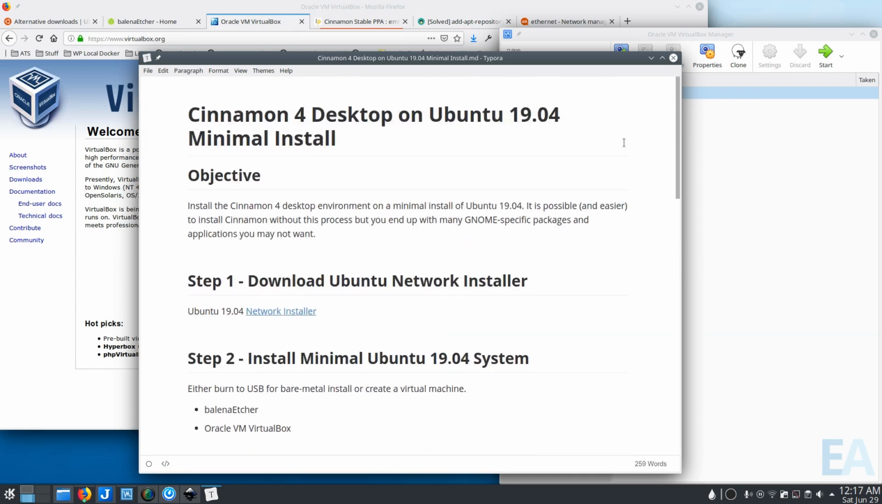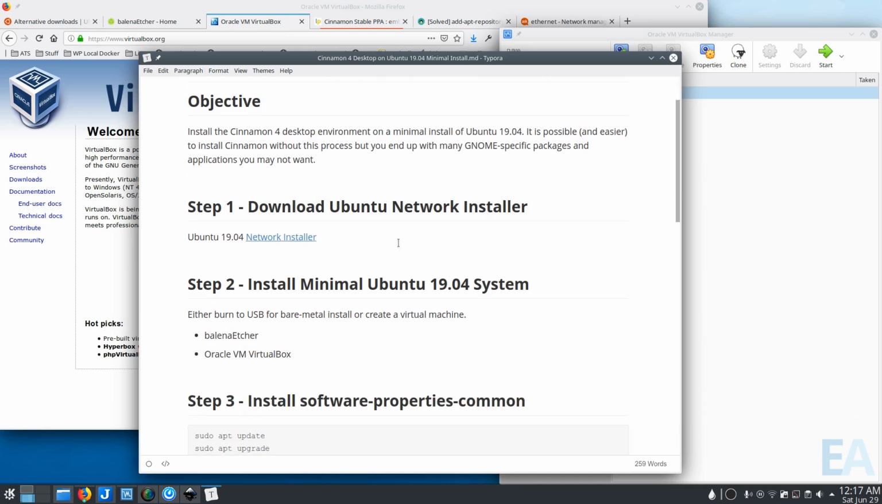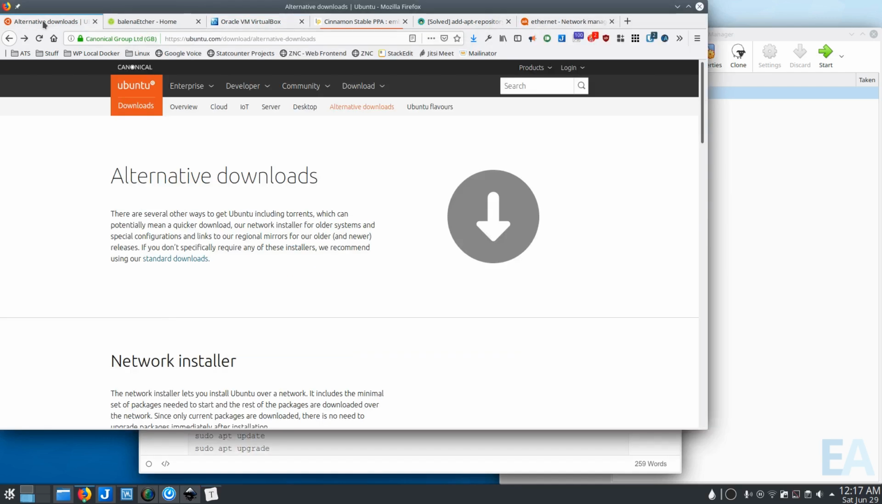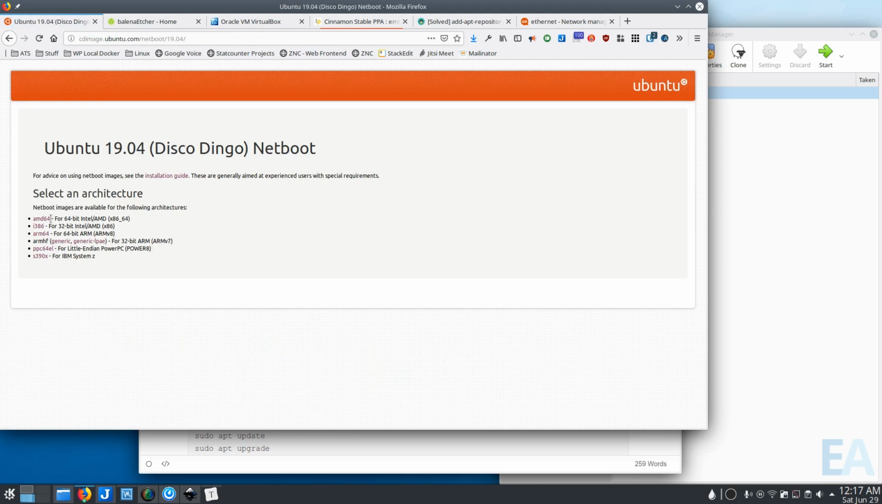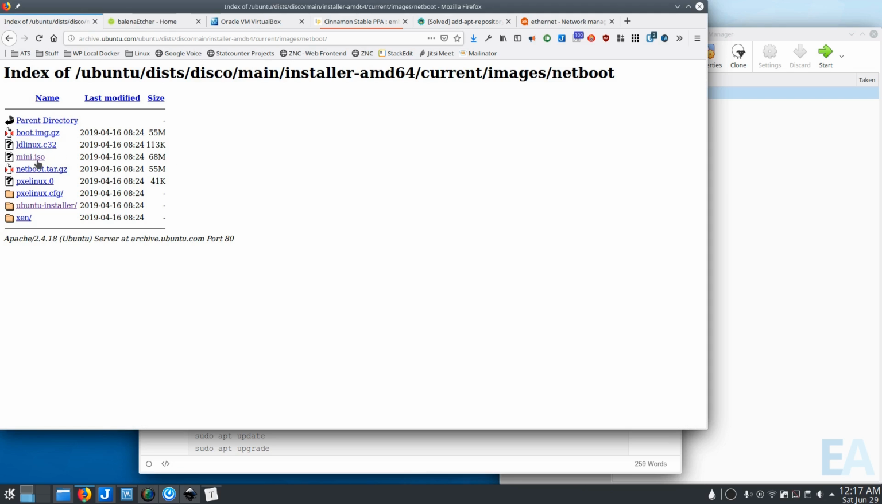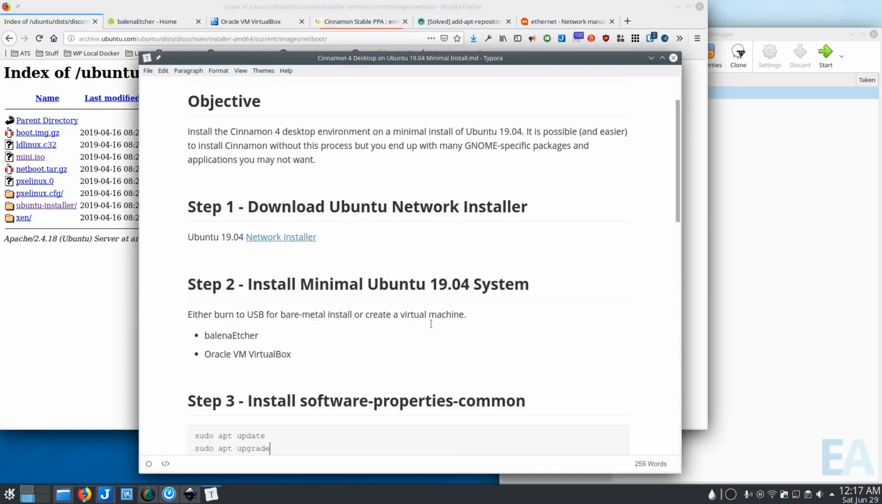So to get a clean install, you want to use the network installer, which you can get from the alternative downloads, and I will link this. So we want the network installer for 19.04, and we're going to use AMD64. And then from this page, we want the mini.iso file, which you see is very mini, only 68 megs compared to the default 1+ gig ISO that you would normally download. All right, so I've already downloaded this.